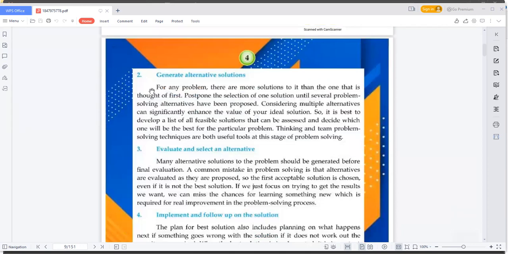But as far as 2, 3, and 4 are concerned, I'll repeat it again: generate alternative solutions means you have to pick more than one solution for a problem, right? There are more solutions to it than the one that is thought of first. यानी पहला जो आपके ज़हन में solution आए, it is not necessary that it would be the perfect solution. No. Postpone the selection of one solution until several alternatives have been proposed. जब तक आपके पास 4, 5, 6 उसके alternatives ना आ जाएं, तब तक आप first जो propose किया गया solution है उसको adopt नहीं करेंगे, ठीक है?